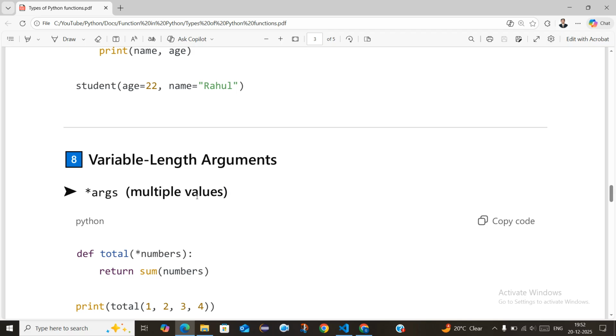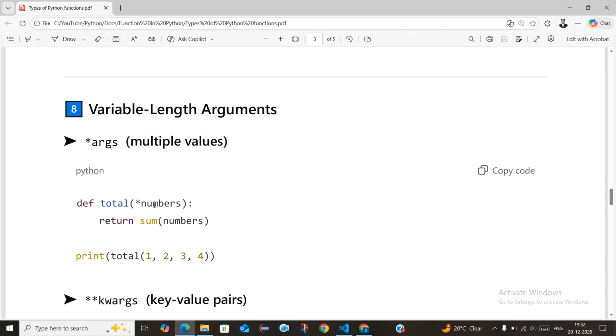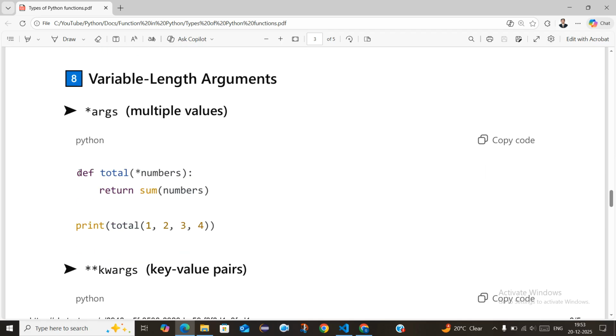Variable length argument function. This is star args, meaning we can pass multiple values. How? Just declare def total, the function name, and star numbers. We can return the sum of the numbers, and we can pass many parameters. This is an important function, where multiple values can be passed to a function.